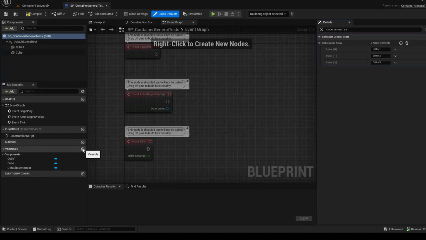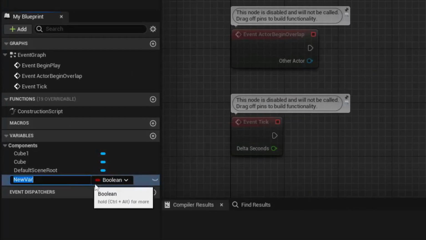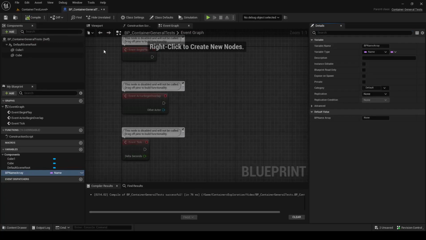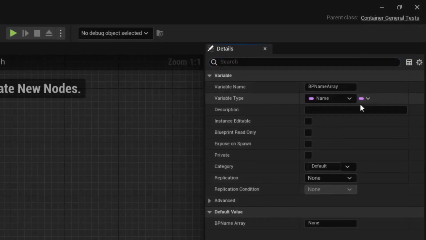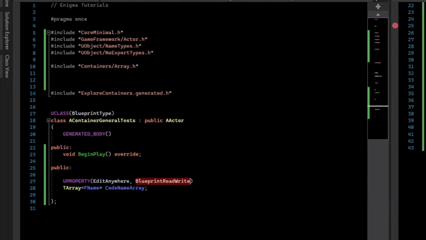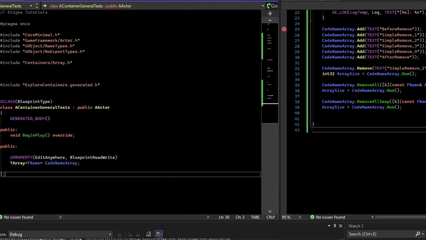Blueprint can also create arrays by just selecting a type and then changing the variable type. So if we compile, you can then go in and click this little icon and set it to array. Because we have BlueprintReadWrite, we can actually access our codename array in the blueprint graph.